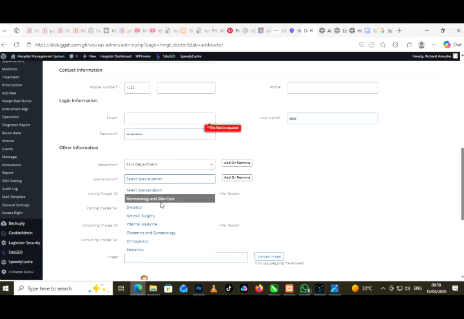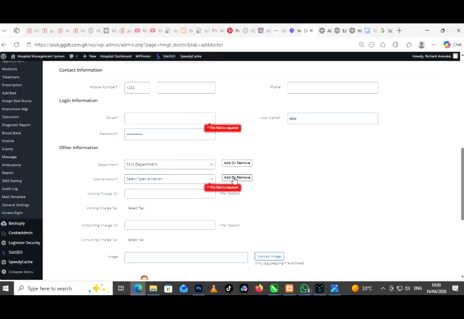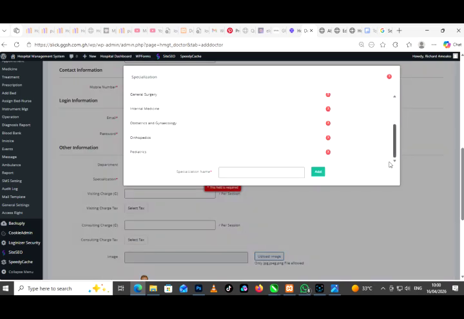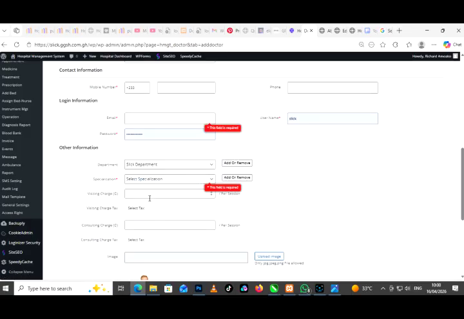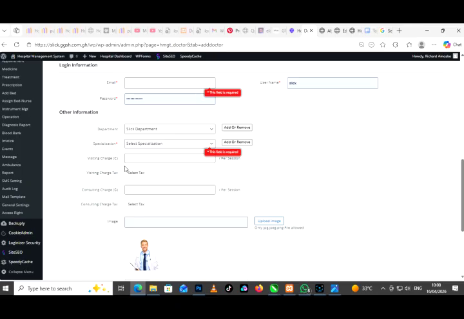Now the specialization. You come here and scroll down. If what you do is not here and you want to add it, the administrator has to add what you do. All of these I added myself just for presentation's sake. If you don't do any of them, you just have to remove it and add what you do. So you can add your specialization here. It's the same process.